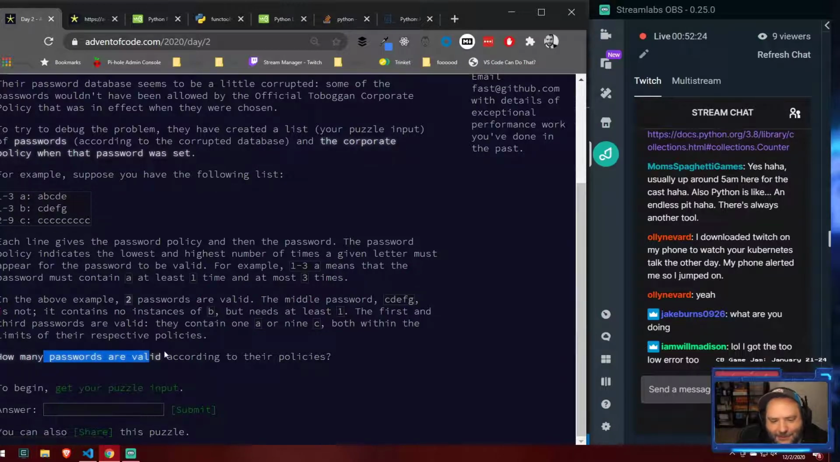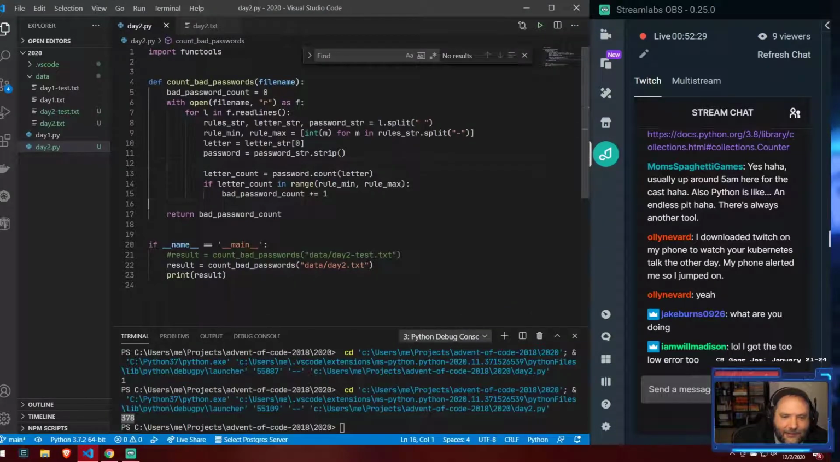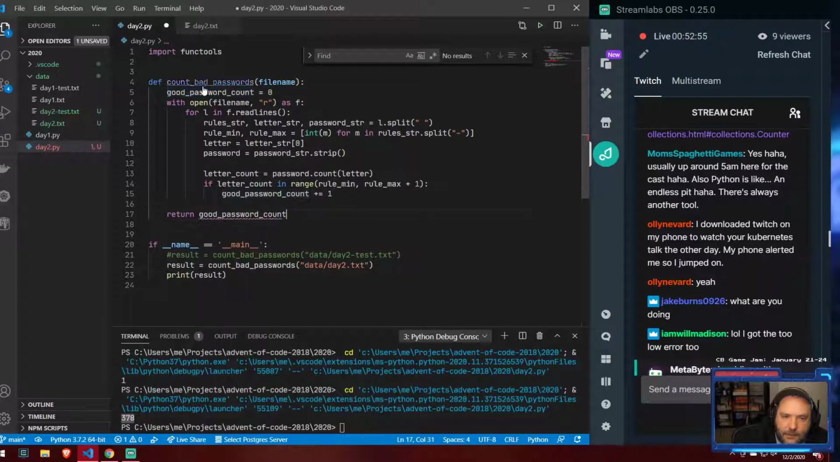Yeah, man. So did you do the same thing I did, counted the invalid rather than the valid? Jeez. So this should have been good. At least it's the one variable that I named appropriately. So good password count. Oh, geez, off by 1. So Python ranges. This is the one thing I don't like about Python. So, yeah, this should have been count good passwords.